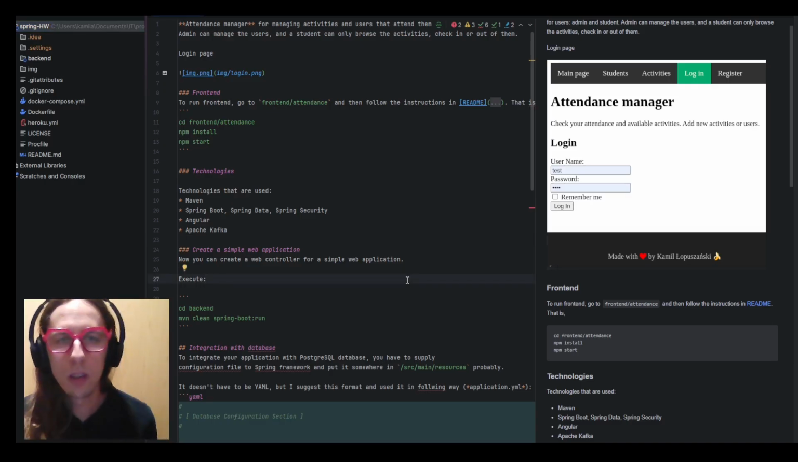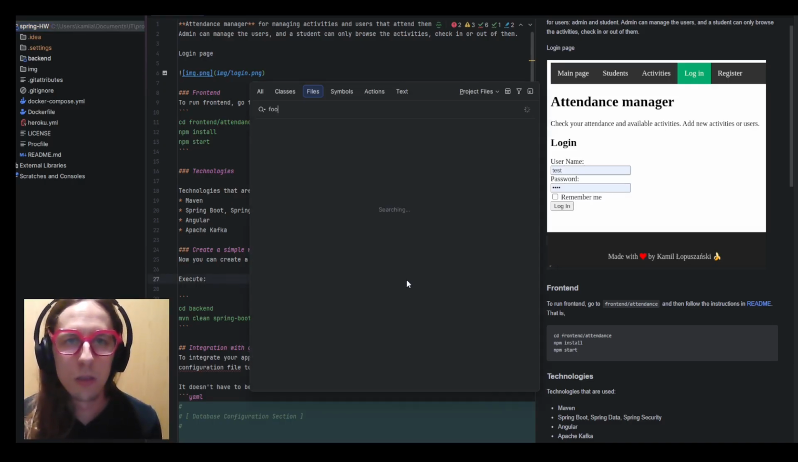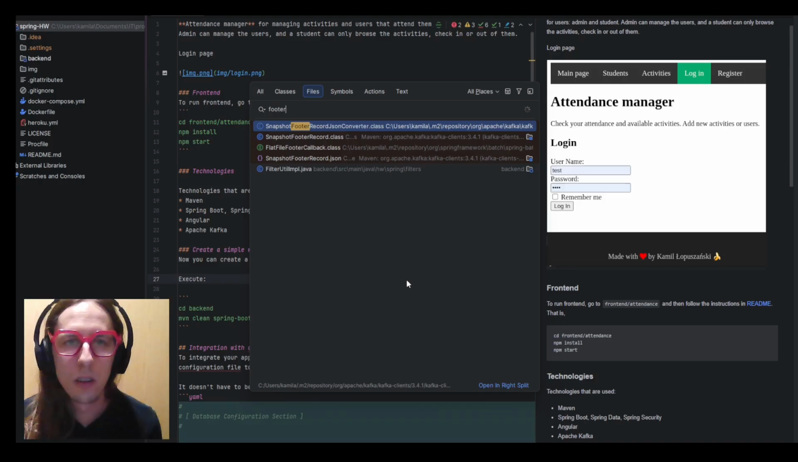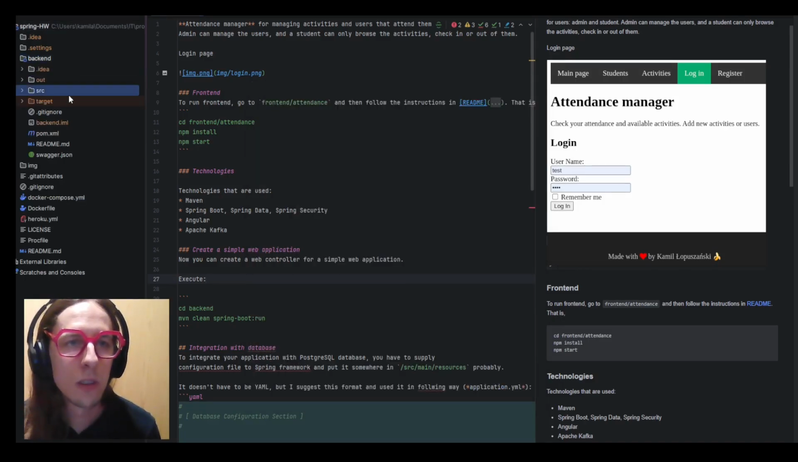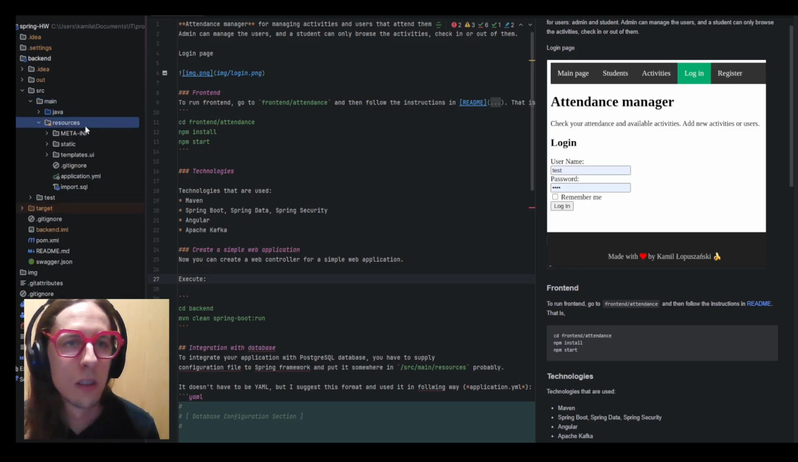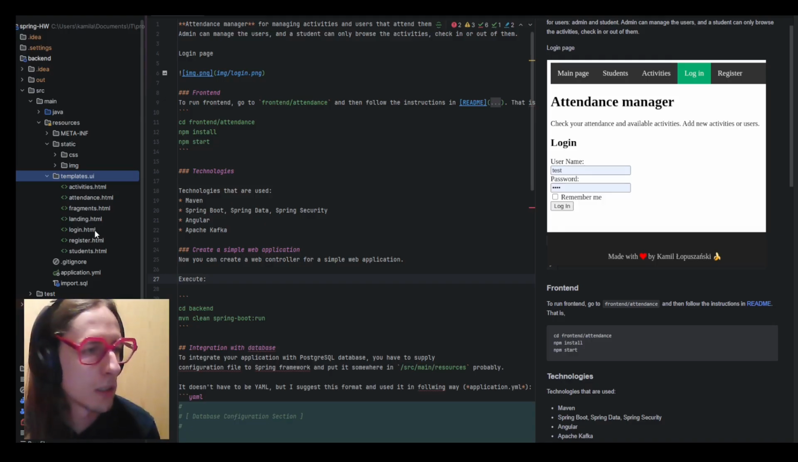Oh, what I want to do is go to the footer. Let me go to the UI. CSS, no, not CSS, to the templates.